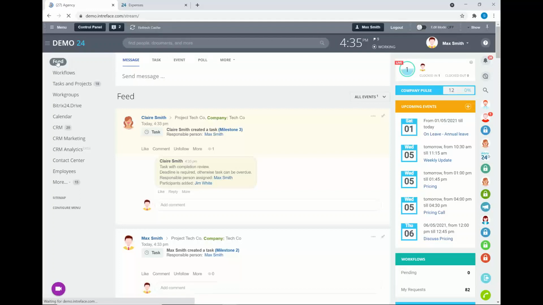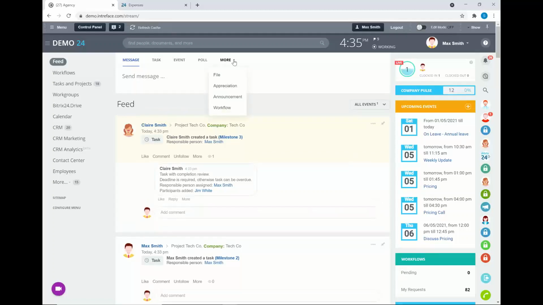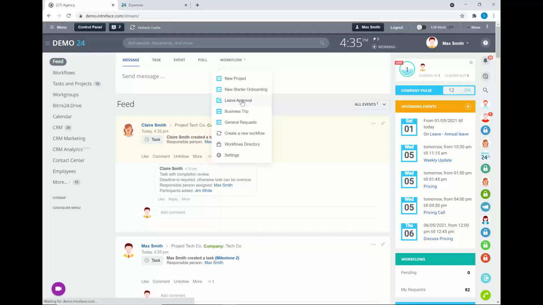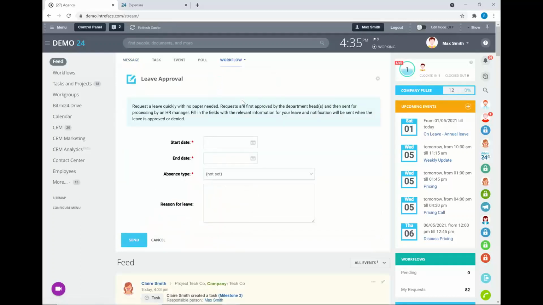Okay, secondly, let's have a look at a leave approval. So how you can request annual leave inside the system. So again, we're going to create this manually. So this is in the workflow section of the activity stream. And we can see the different types of processes that we can create from inside here. So for example, I'm going to create the leave approval. And this opens up the leave approval form.